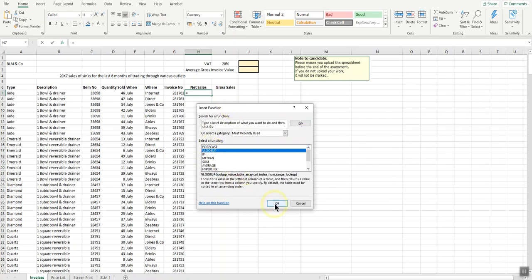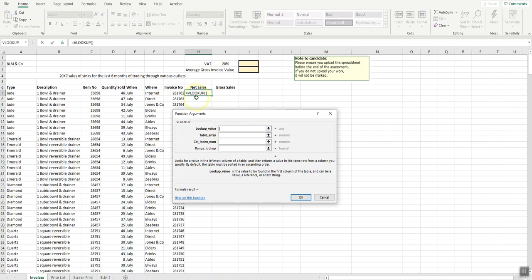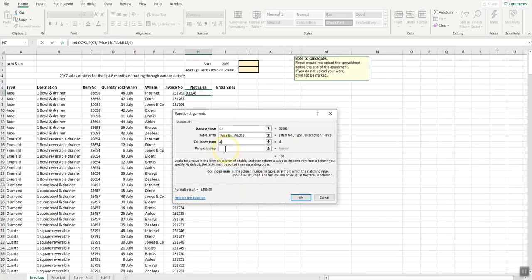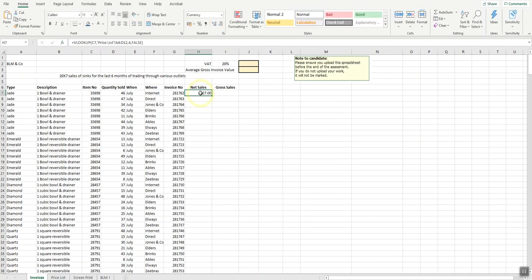So VLOOKUP. My lookup value is going to be the item number. My table array is going to be the table on the price list, so I'm going to get that from the price list there. The price is in 1, 2, 3, 4, the fourth column here. So for column number, I just want the number 4. And then finally, I finish with the word FALSE. Okay, so remember that's the unit price.